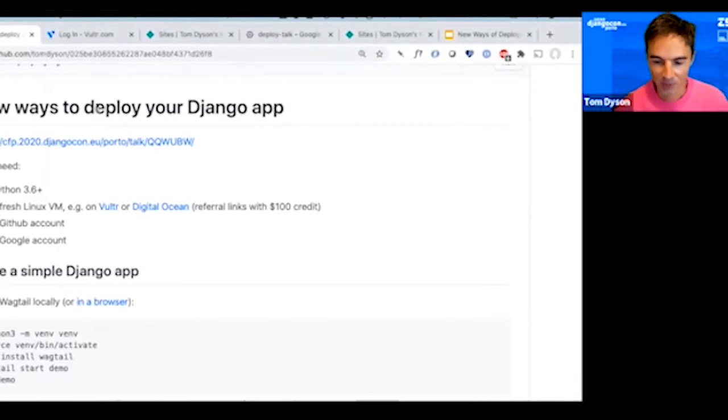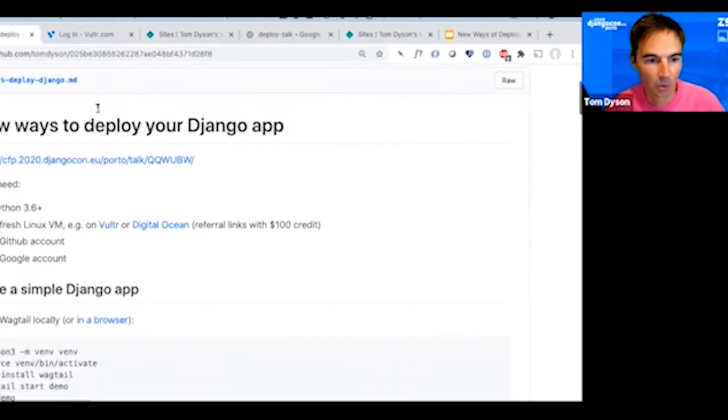So you'll have to forgive me if it doesn't go perfectly and we don't get through everything. And I hope some of you will be able to follow along too, using that link tomd.org/deploy, which will take you to here. So we are going to start.